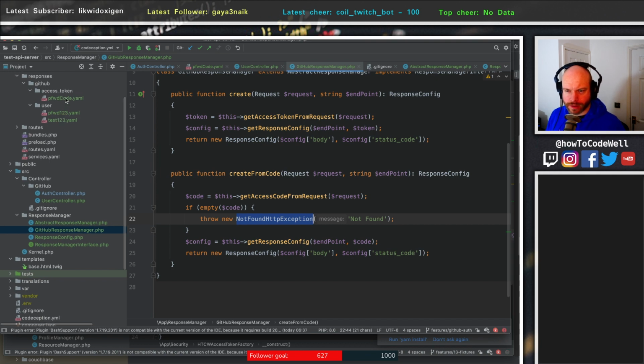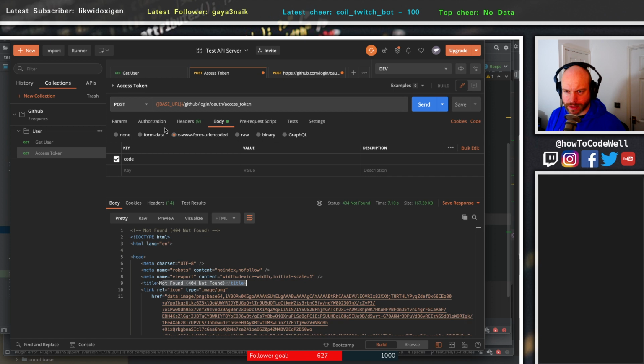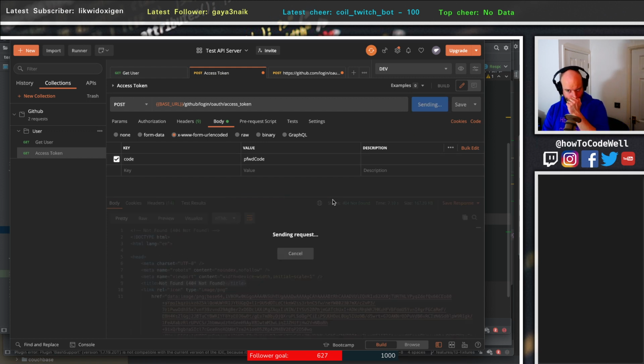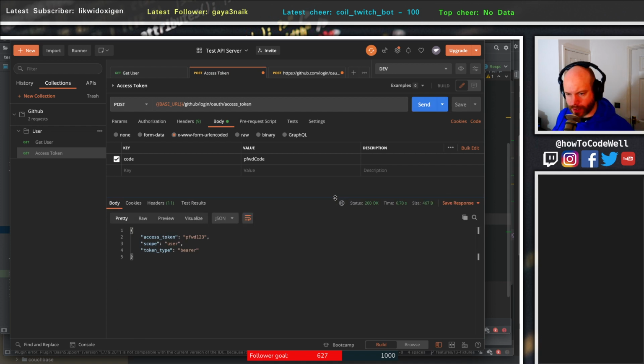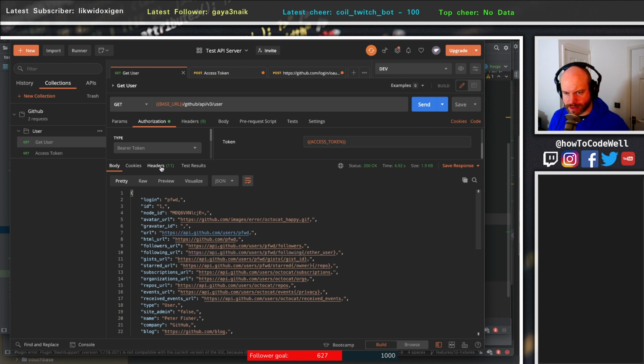So, okay, let's step through. What is it that we're doing here? We're requesting an access token, passing in the body of code, which is PFWD code. Okay, we send that. And we get this. What we're after is the access token, which is PFWD123, because then when we do get user, we can then use the access token in here.